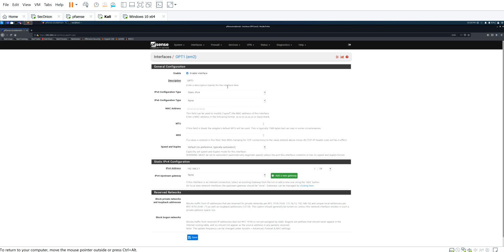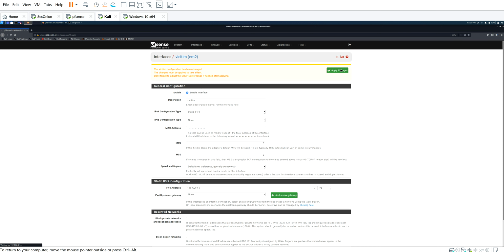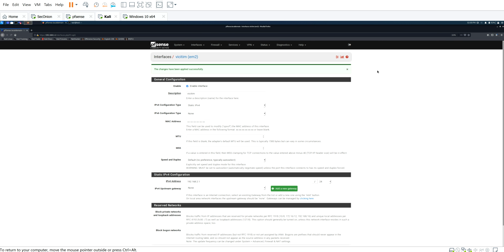So OPT1, and make sure it's enabled. And OPT1, according to the IP address, is victim. Ooh, it's here as well. Well done. Make sure the IP address is there, and you click save. Yeah, and apply changes. Happy? Okay, and go back.